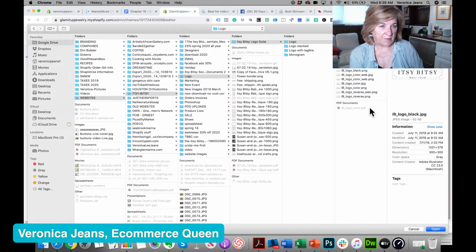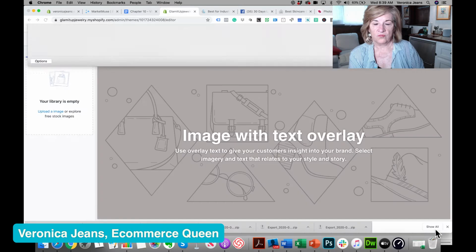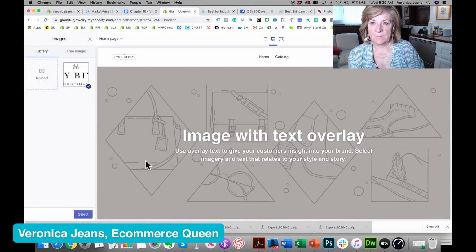Okay, let's just grab this one. Let me see how big it is. Right. Boom. So now you see how small it is because it's taking up a lot of space here. So you've got to make it smaller.